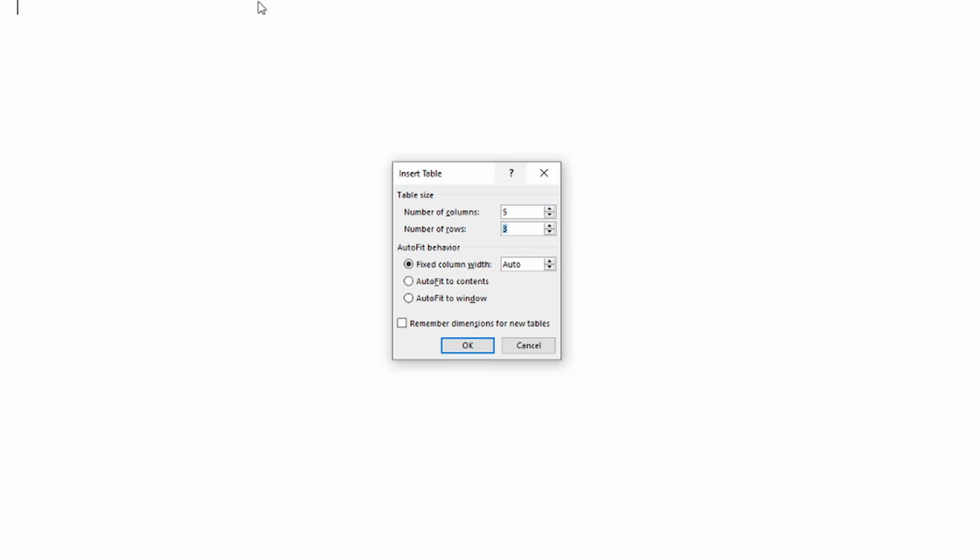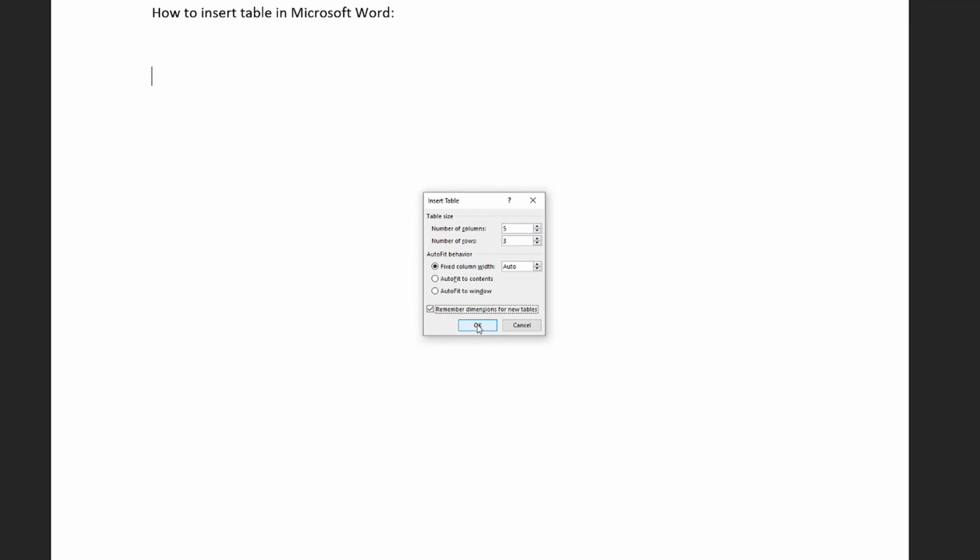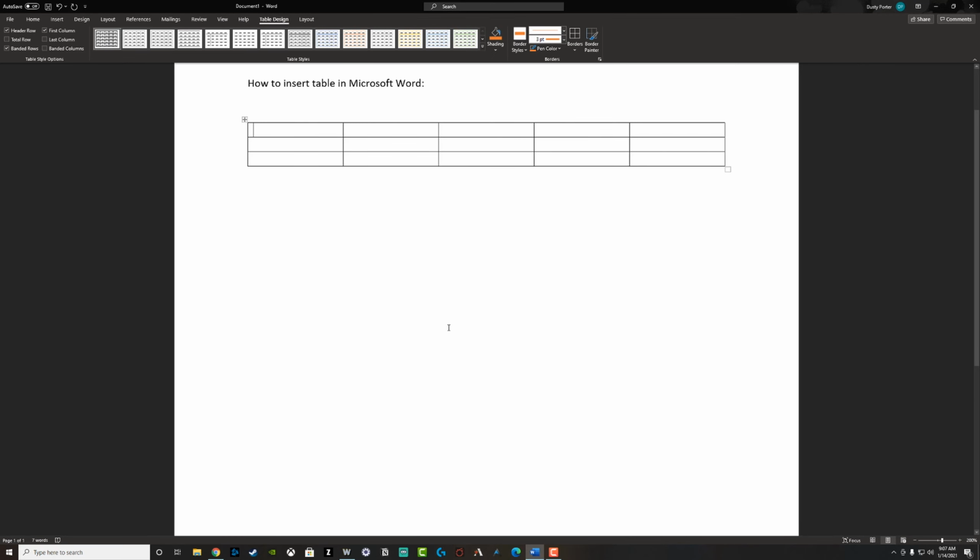Or if you already have information or data in the document and you want to auto-fit to the content, you can do that as well. But we're going to leave ours to auto. If you want to remember dimensions to insert new tables just like this in the future, you select this dialog box and it will allow you to quickly create tables over and over again that have these same settings, so you don't have to go through and do this again. Then click OK, and that's going to insert our table.